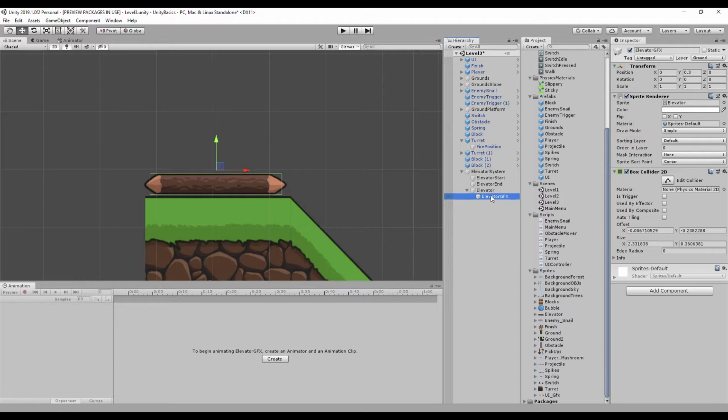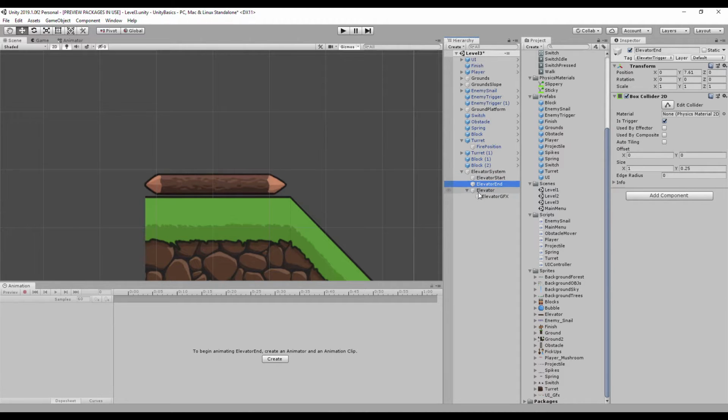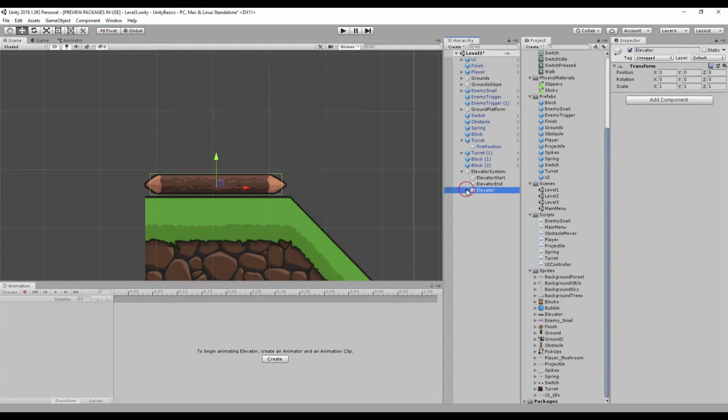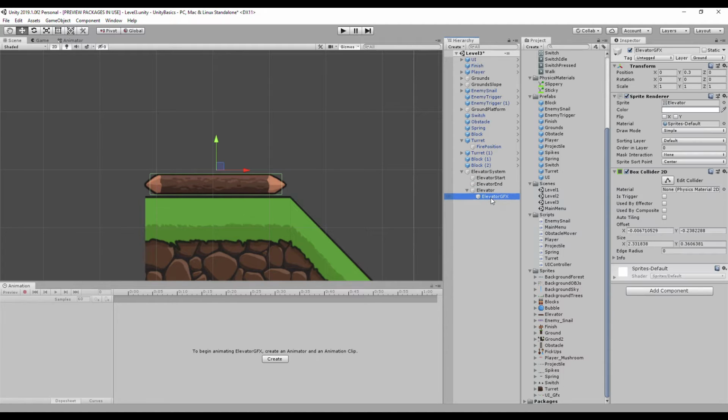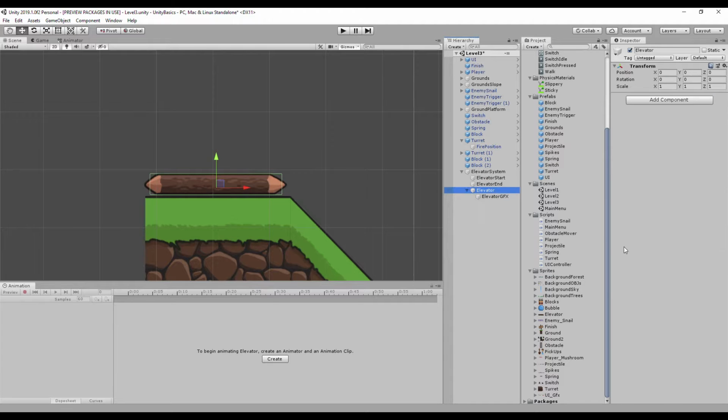Now the structure of the whole system should look like this. Elevator system as main parent, and then the triggers and elevator as its children, and finally elevator GFX as elevator's child. Before jumping to code, we need to set up the elevator game object. The components it needs are the box collider and rigid body. Go ahead and add them.